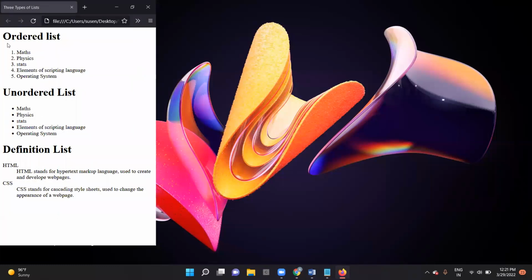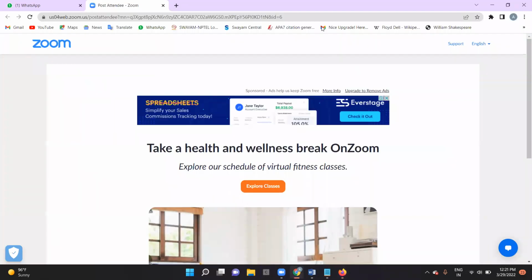This is the output I get. See here, the ordered list, where the type is 1. I have mathematics, physics, stats, elements of scripting language, operating system as 1, 2, 3, 4, 5. And next, the unordered list, where by default it takes disc. And if I remove it also, it will not do anything. We don't have any problem with that.